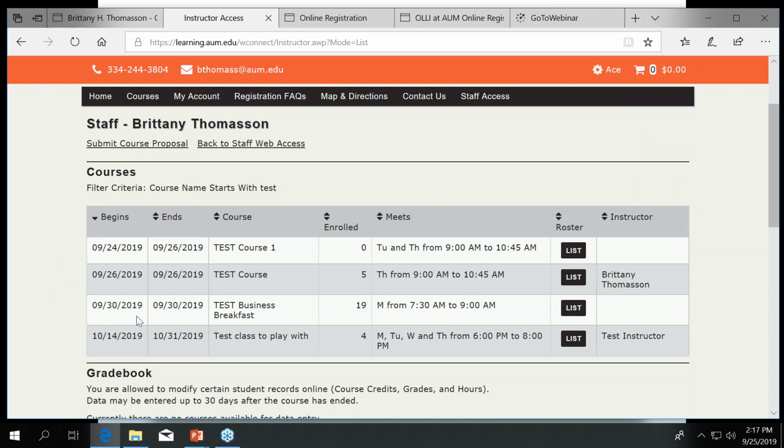You can see the start date and the end date, the time, how many are enrolled, and the meeting times. And over here, I would like to see the list of people that are registered. So you'll go over here, and this is actually a similar screen to what a regular instructor would see, but you have more features than they do. I'm going to click the list so I can view the list.